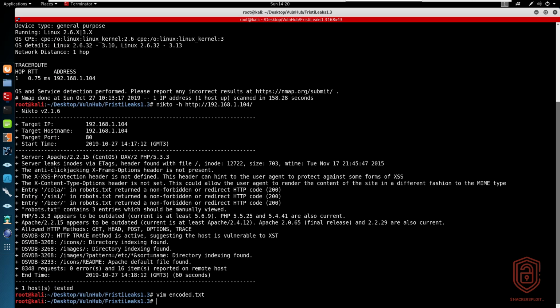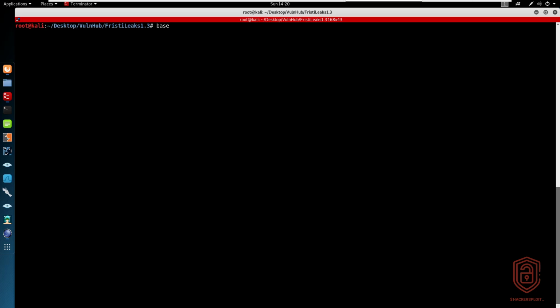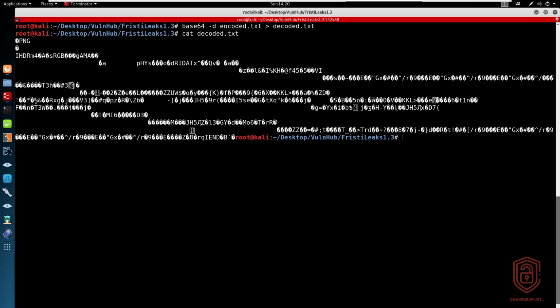And what we'll do is we'll save that, and we'll say base64. Let's actually clear this up. Base64. Let me expand this, and we want to decrypt, and we want to specify the file. The file is going to be encoded.txt, and we want to output this into another file. So we're going to say decoded.txt and hit enter. And now if we cat the contents of the decoded.txt file, we can see that we have a file header telling us this is a PNG file and some random content.